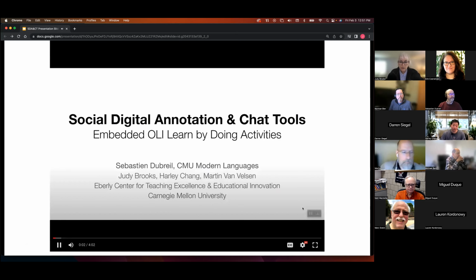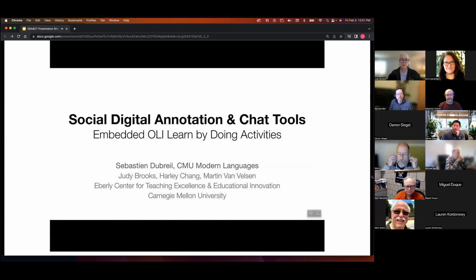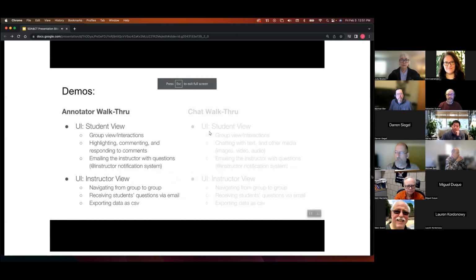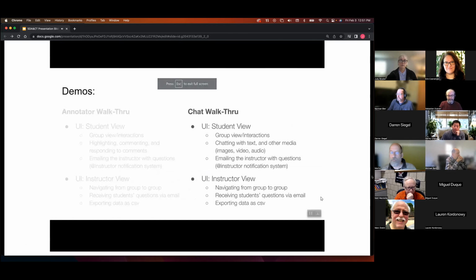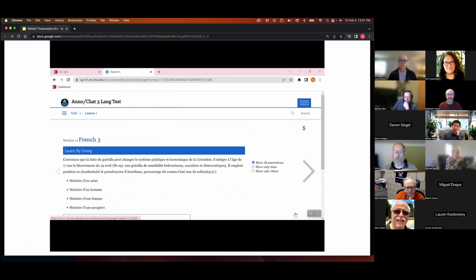Hi, and welcome to this demonstration of the social digital annotation and chat tools. We'll start off with a general overview of both tools, followed by their student-facing features, and then its instructor-facing features. These features were developed to work in both Annotator and Chat, so we will talk about each feature and then how each tool implements them.